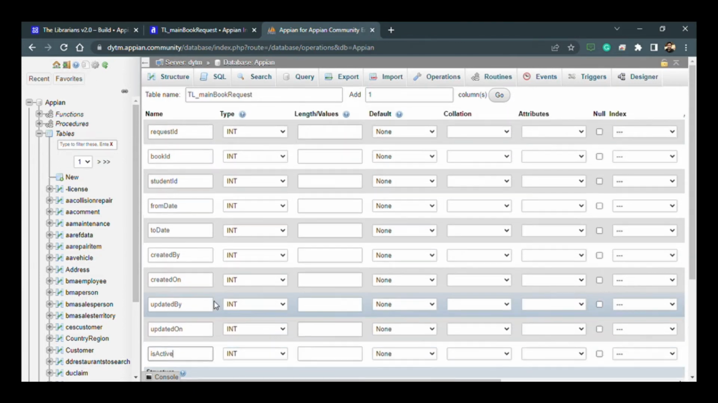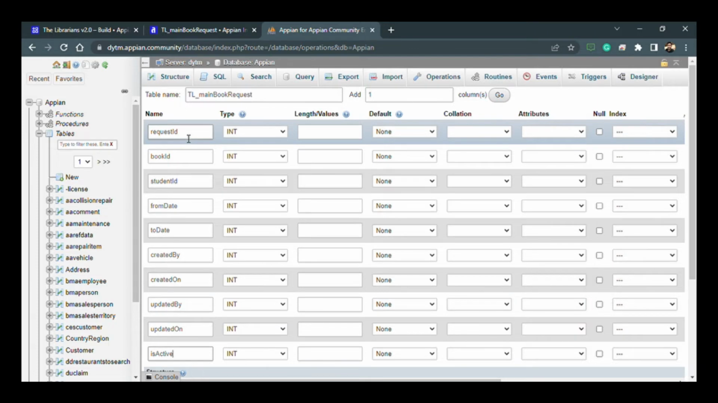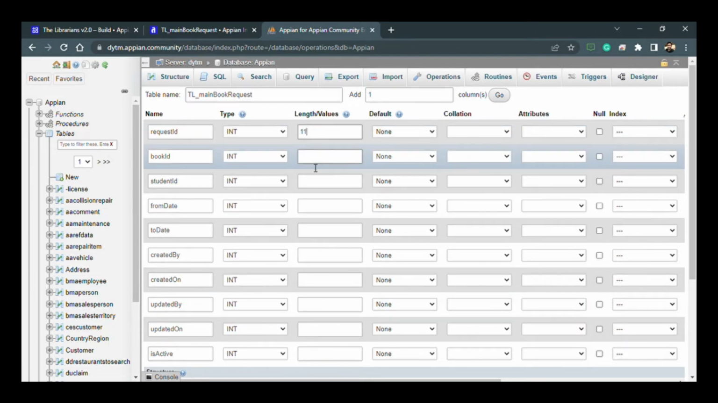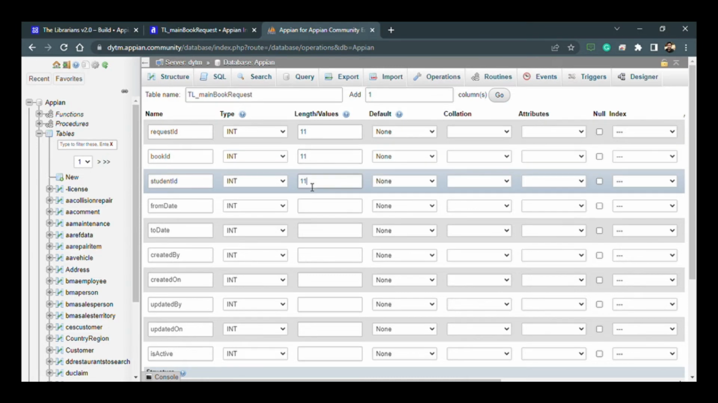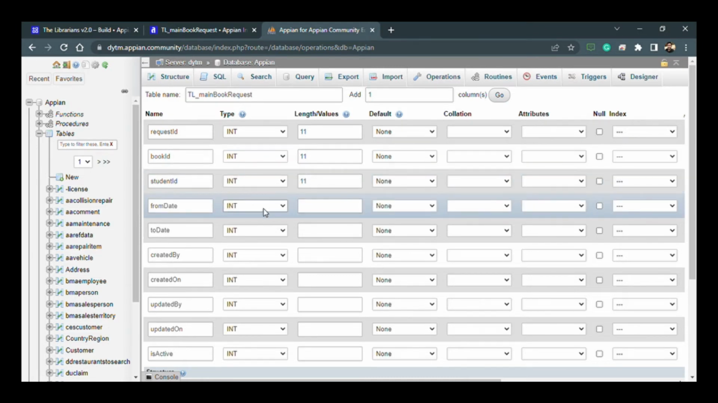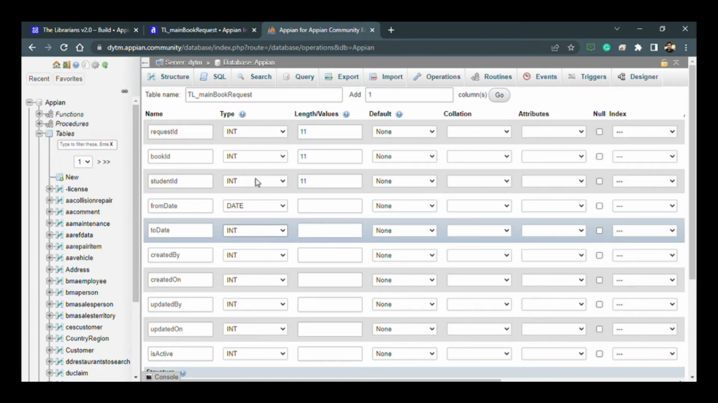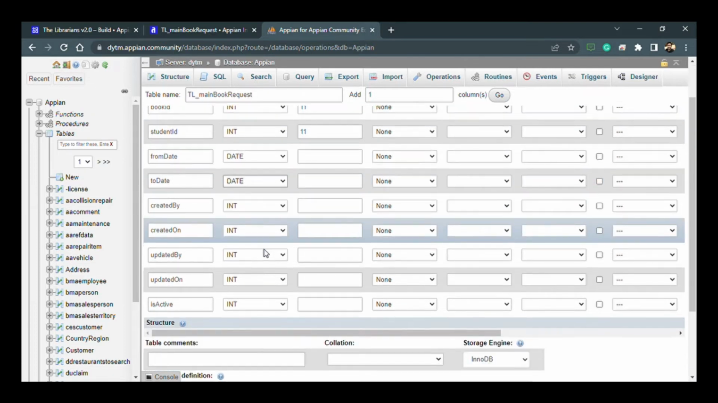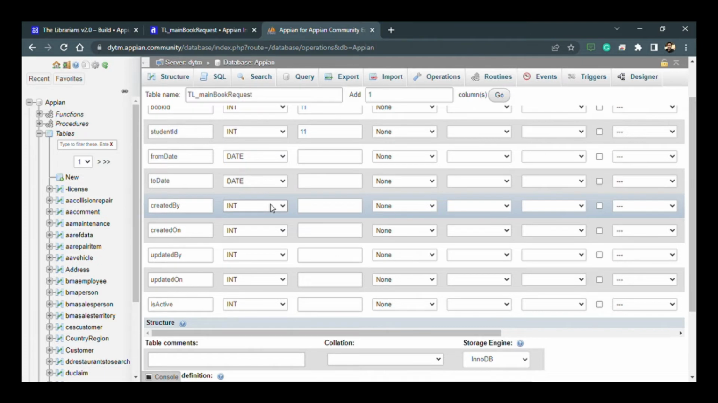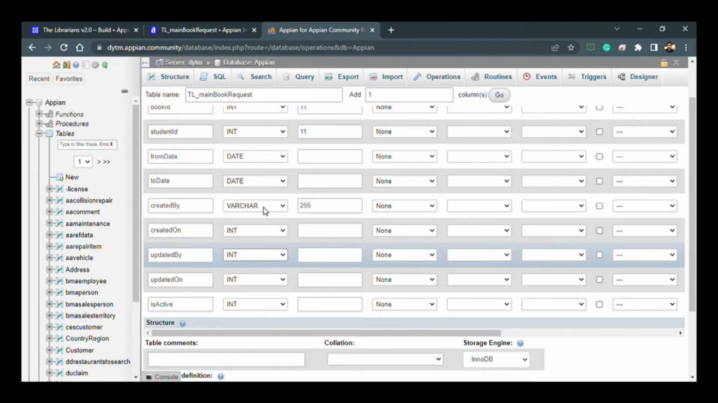So these are the basic columns which I have configured, right? Let's configure the type for this one. This is integer, this is fine. This is also integer, fine. Integer, and this is date. So I'm selecting this particular date from, and this to. Created by, let's select varchar, and the same for this one.